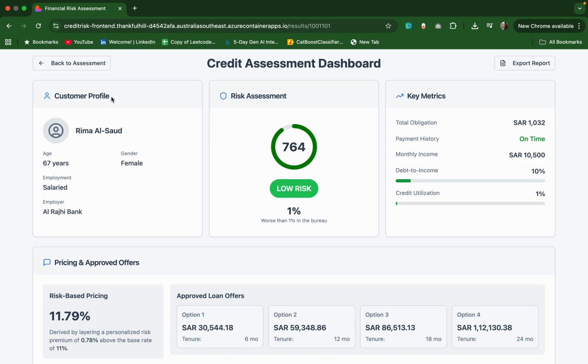To begin with, here is a customer profile. The section captures borrower details, demographics, employment, and income, similar to a real onboarding journey.